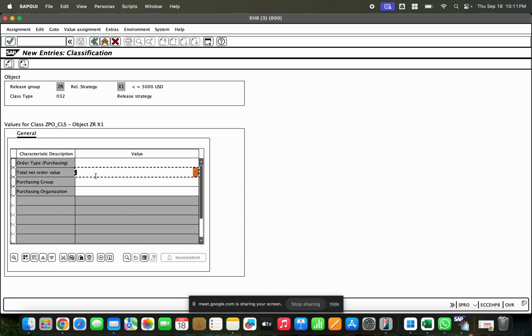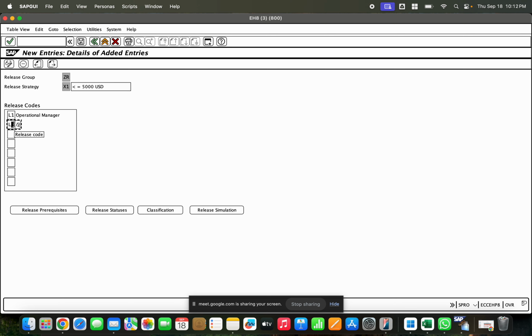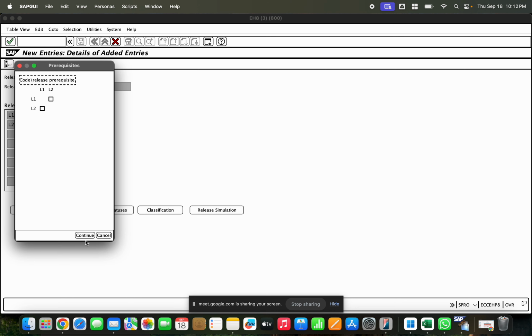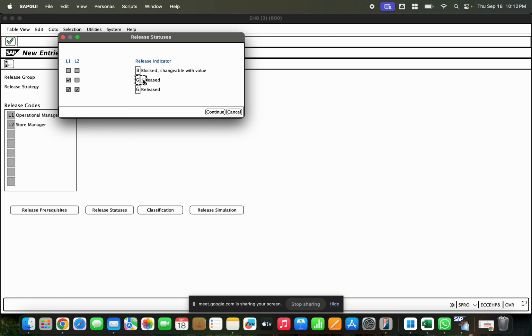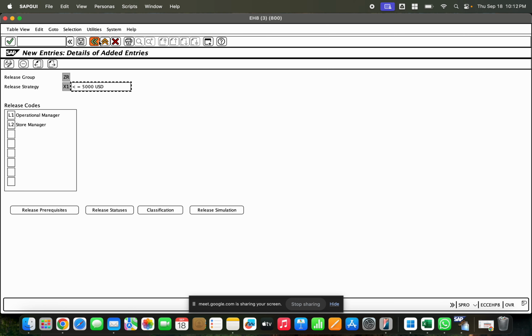Now it's coming. See, I think it was not updated properly. So now it's coming, right? So I can put L2, L1, L2, L3. So save, control, save, and first level approval. Then second level, go to release blocked. Then we'll go for approval.